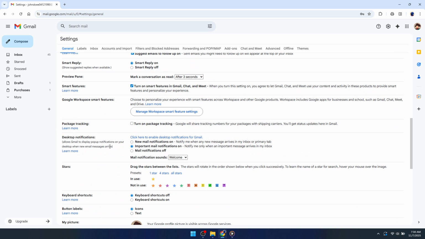Here, you'll see an option called Important Mail Notifications On. This is the magic button that ensures you only get notified for emails that Gmail deems important based on your interactions and habits. Clicking this will activate these specific notifications, filtering out the noise and only drawing your attention to what matters most.